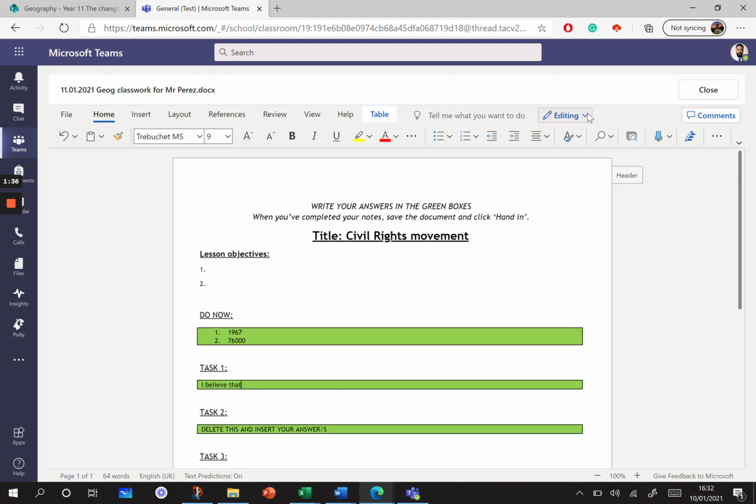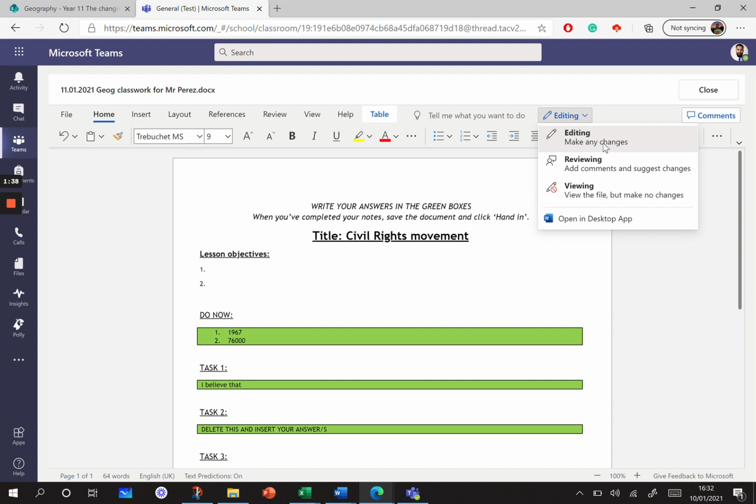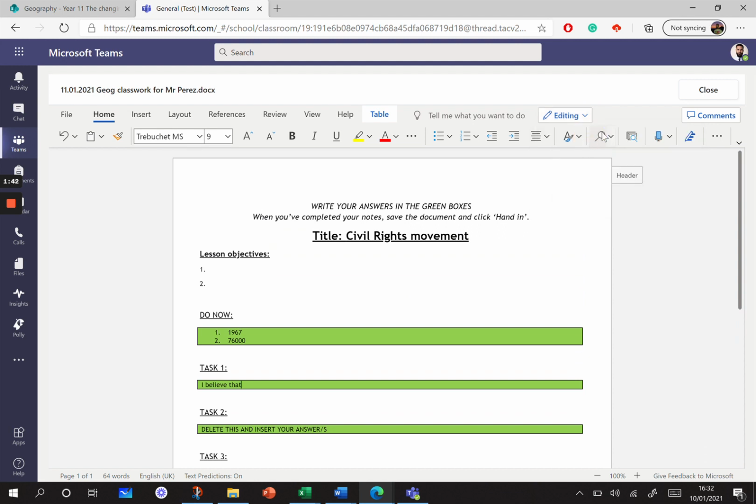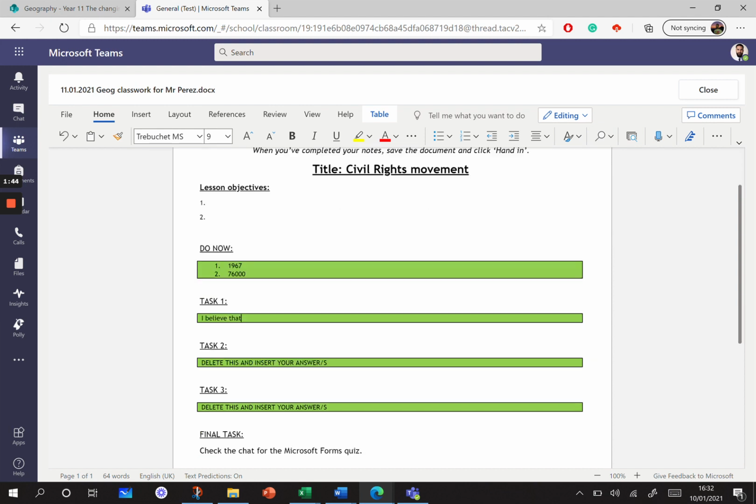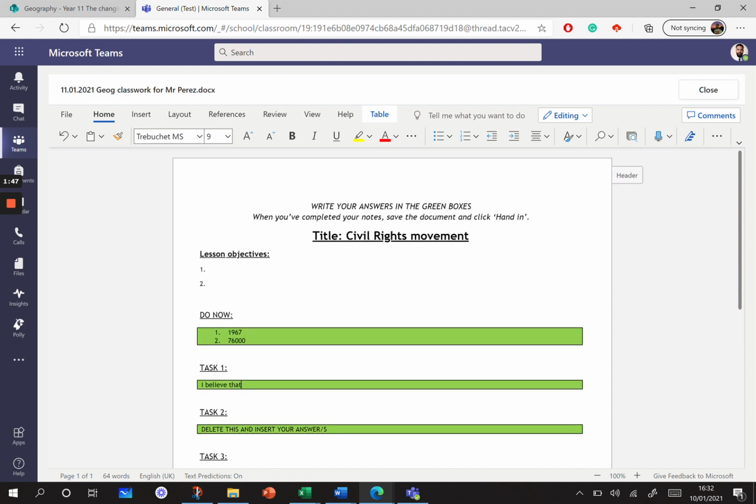If this box right here is not set up as editing, for example, it's viewing or reviewing for some reason, just change it to editing. So you should be able to edit all these boxes and should be able to type into here. So there, for example, like that.